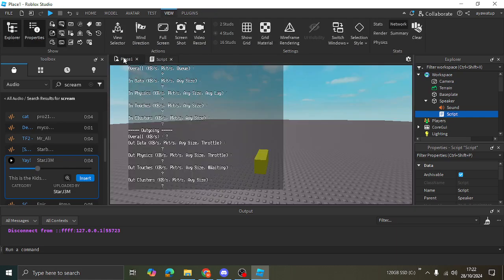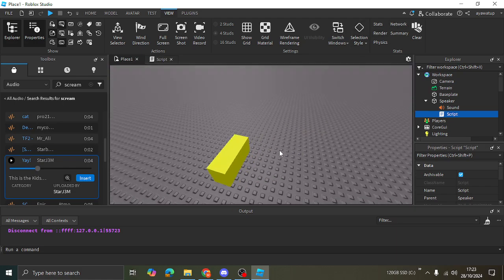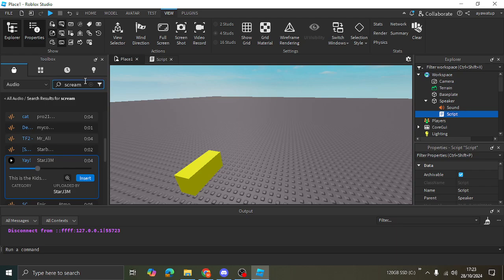But what it would do is it would render up, and your overall data usage for the server bandwidth would go up. It would go above 1. That's what was meant to happen. You'll have to take my word for it. But Roblox is just being very weird today, so it doesn't want to show it.